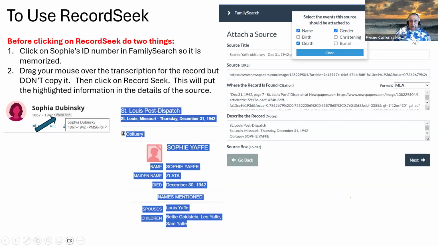I'm going to want to go over here where the tags are found so that I can tag the events, life events that are in this record that pertain to Sophie. In this case, her name, her birth wasn't given, so I can't click that. Her death and her gender. Those are the things that I know from the obituary. And then I'll close it.